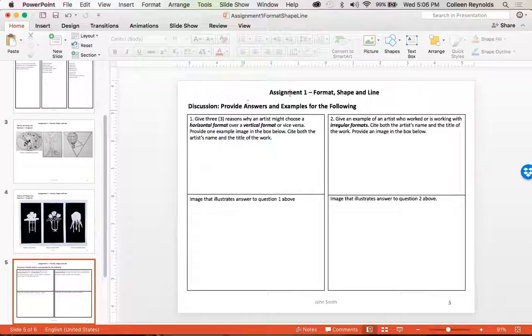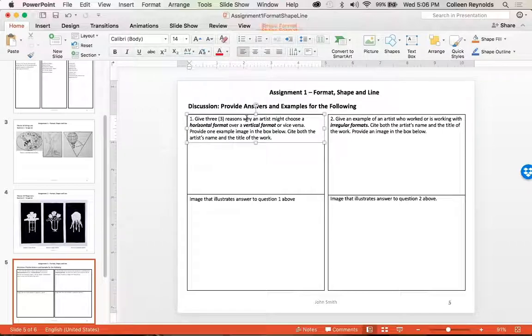Then, for the third part of the assignment, you have to answer some questions. There's going to be 4 questions per assignment, and you have to provide an image with that. The response will be, and you're going to say the answer right there below, an artist may choose a horizontal. I want you to speak in complete sentences. Horizontal format.